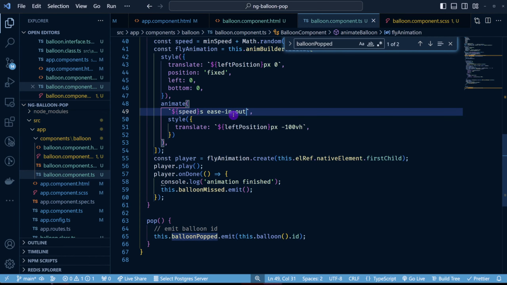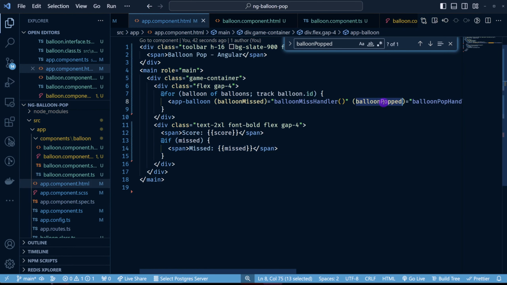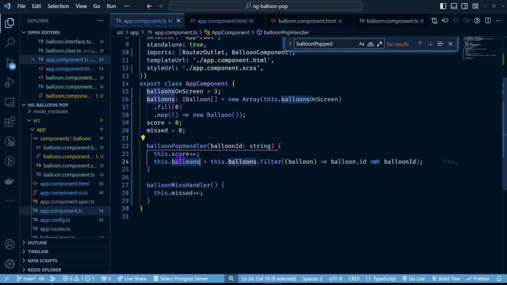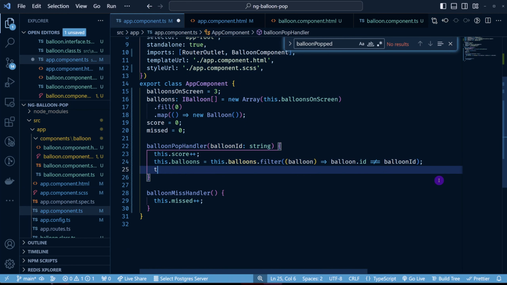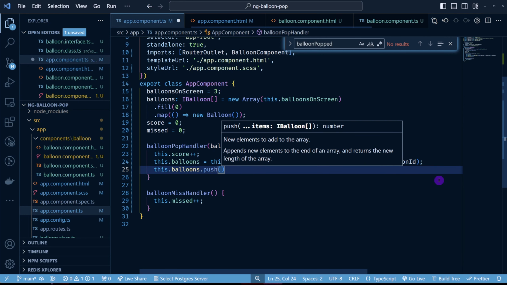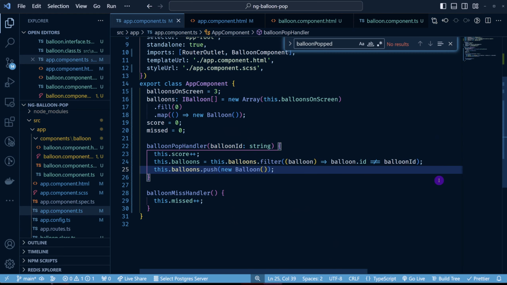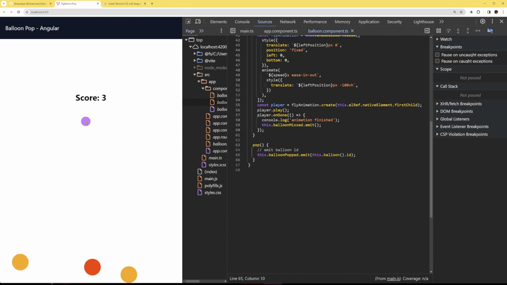Now what I want to do is whenever we pop a particular balloon, I want to create a new one again so we don't run out of balloons to play with. So here inside the balloon pop handler, we can just say this.balloons.push and we can add a new balloon just like this. So just say new balloon. And then we would have a new balloon to work with. So you can see as soon as we pop a balloon, a new balloon appears from the bottom and then the animation runs and all the life cycle runs automatically, as you can see.